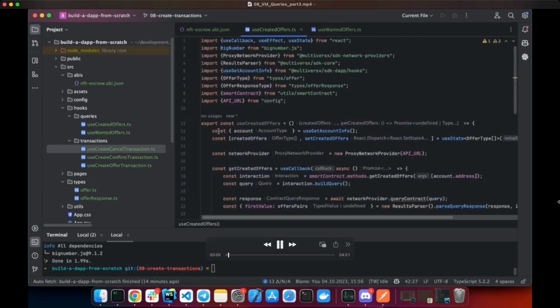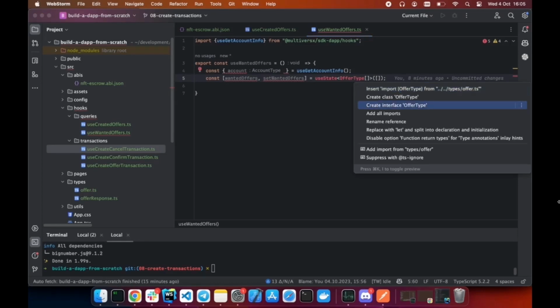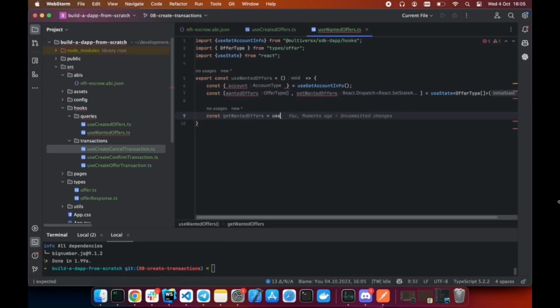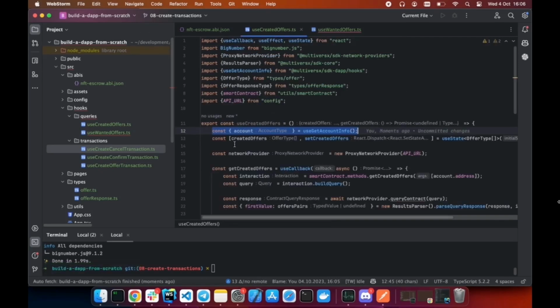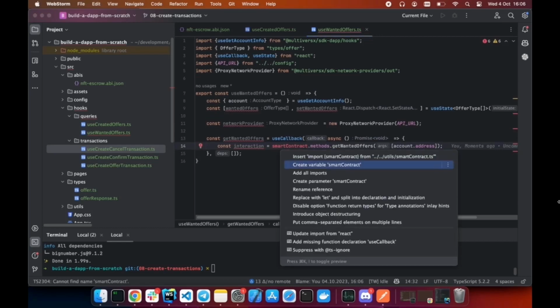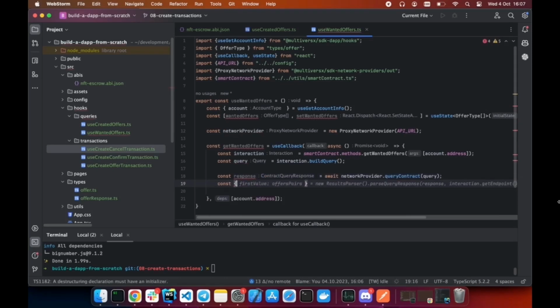We are going to do the same for use wanted offers. We are going to first create a piece of state and then a method that we are going to wrap in a use callback. We have to bring again the network provider here, then create the interaction. We pass in the account address as argument to the callback, create the query, and then parse the response.